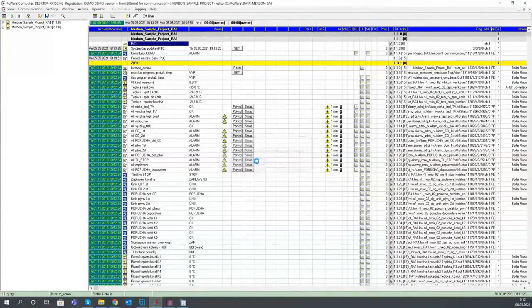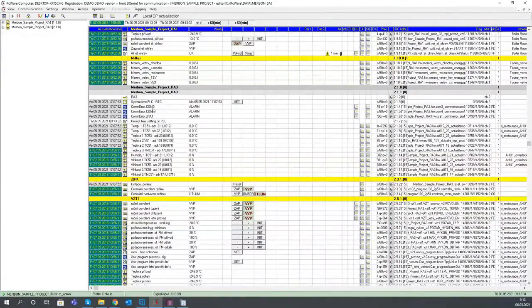I will save changes. And now these data points should be refreshed. As you can see, system time is online, but the other data points are marked by green color, so it means communication problem. It was a different process station, RA3. You're right, thanks.